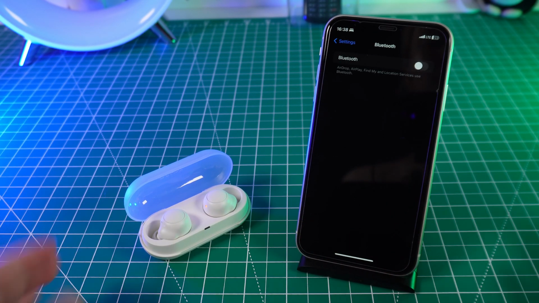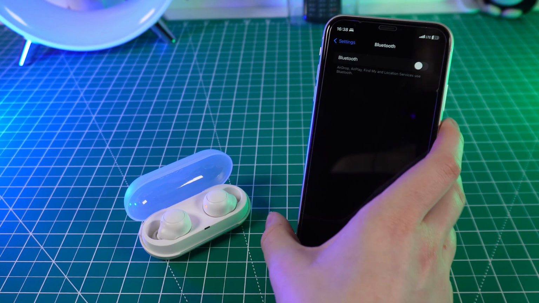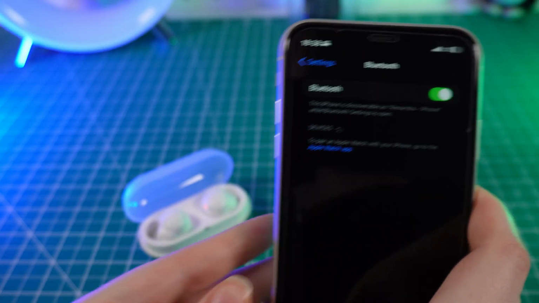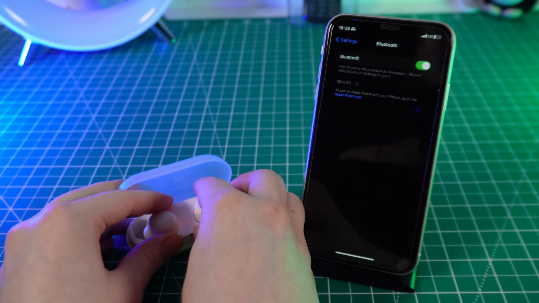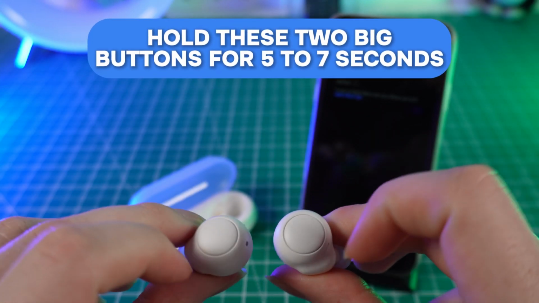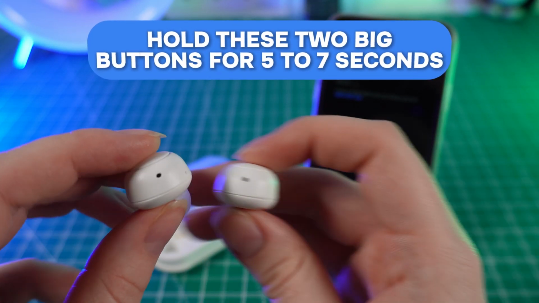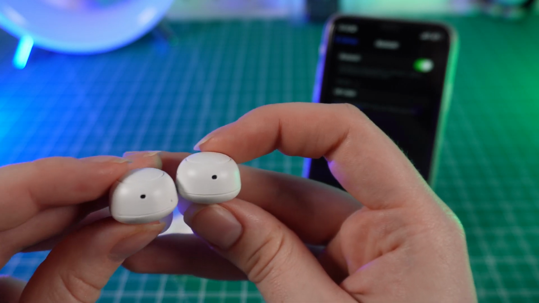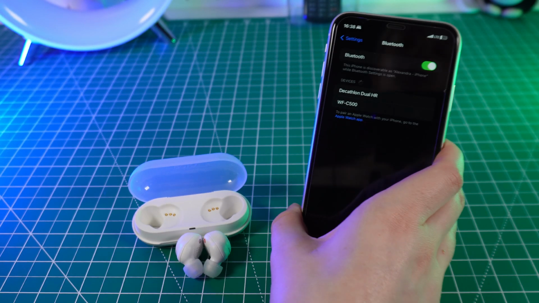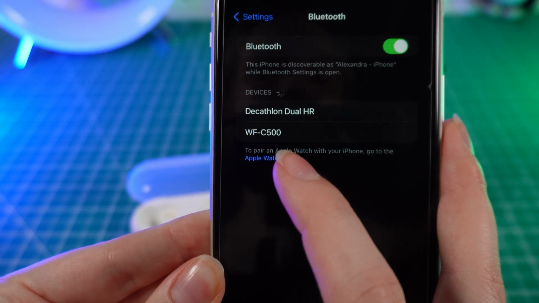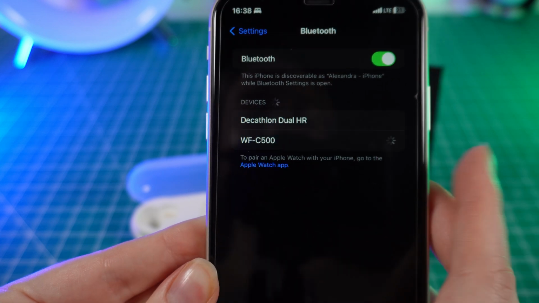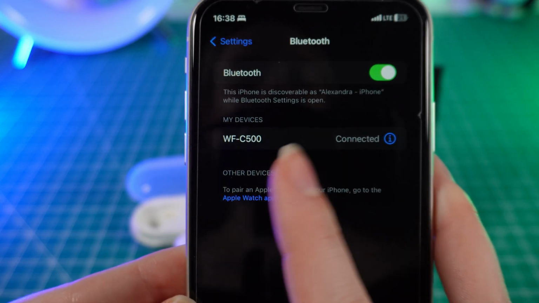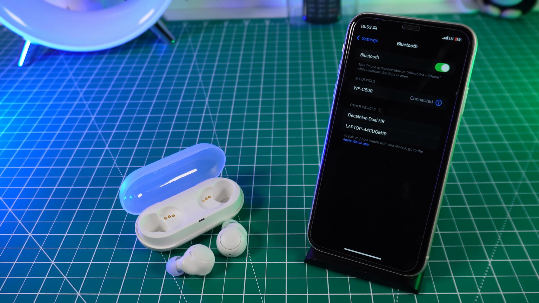So as the first step, we need to make sure that our headphones are connected to our phone. So we need to turn on the Bluetooth. Then we are taking the headphones out of the case and we need to hold these two big buttons for 5 to 7 seconds. They should start blinking by blue light like this, and then you can see them appear on the Bluetooth list with the name WF-C500. We just press on that name, and then you can see the headphones are connected to your phone.